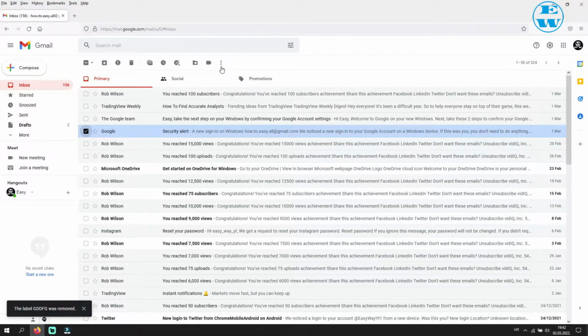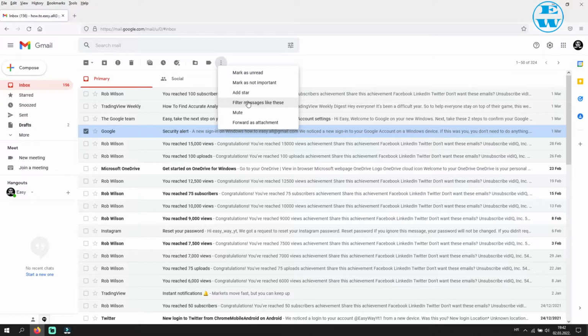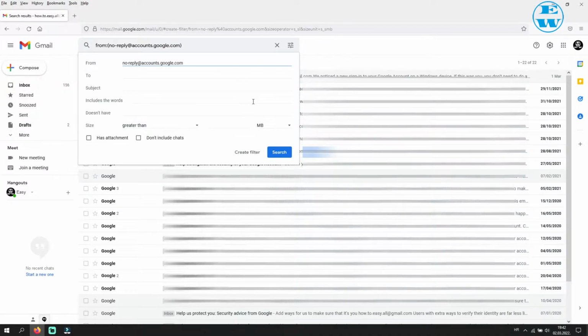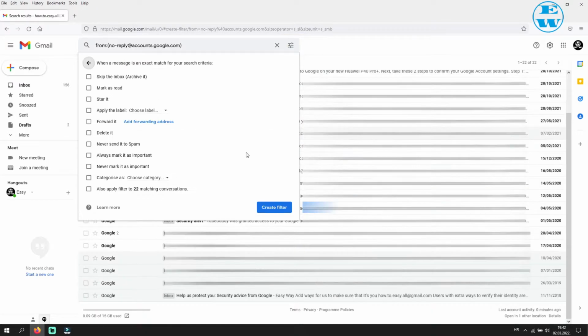Click on these three dots up here and select Filter messages like these. This window will open, and here you can apply the sender email address from whom you want to move emails to this label. This mail was added automatically, but if you want you can add more email addresses here. Here you can add a subject that will be mentioned in every mail you receive from this sender. Now you can click on Create Filter.